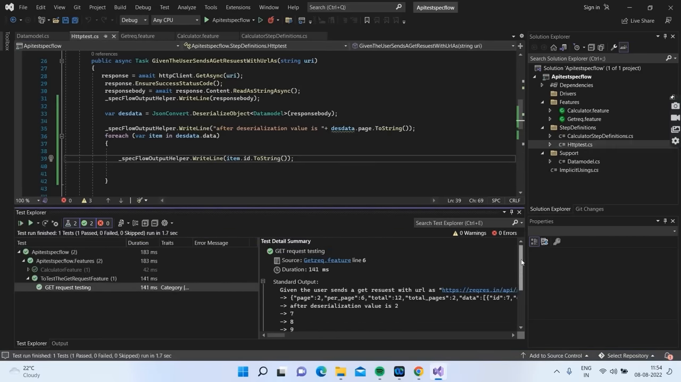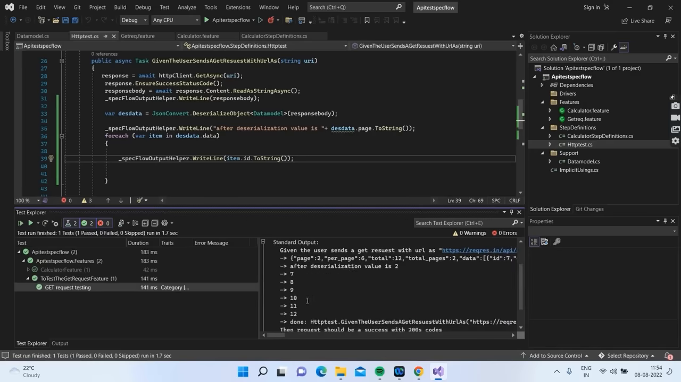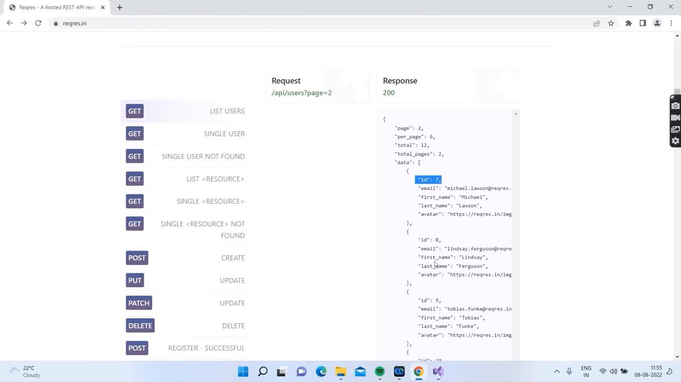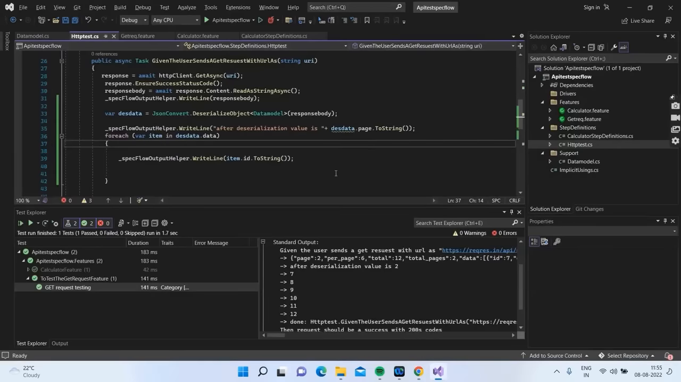Great, right? You can see the IDs here: 7, 8, 9, 10, 11, 12. So in this manner, any complex JSON you have, you can deserialize and use for your purpose. If you want to play around with it, in this for each loop you can write, if the ID is 8, print the first name, print the last name, concatenate it, sum it, do whatever you want. So I think that's the whole crux of it.